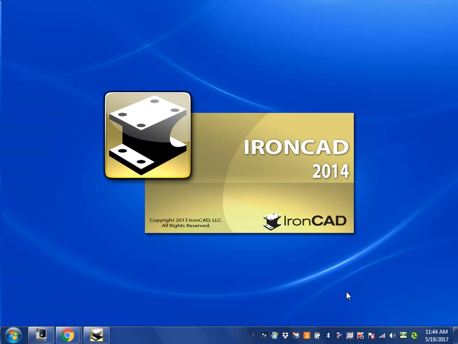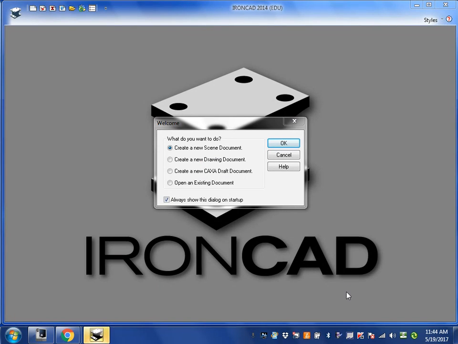So IronCAD 2014 is a very powerful 3D modeling software. We said that many large corporations, such as corporations the size of General Motors or Ford Motor Company or NASA, would use a 3D modeling software similar to IronCAD, if not IronCAD itself, to design components for their vehicles, or in NASA's case, even rockets for space travel.